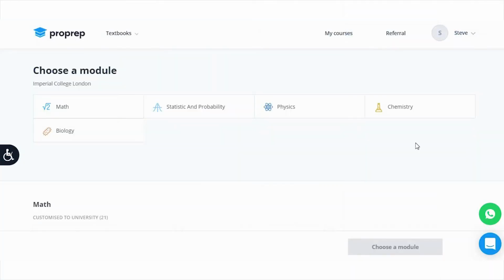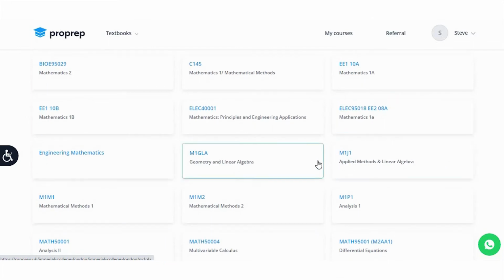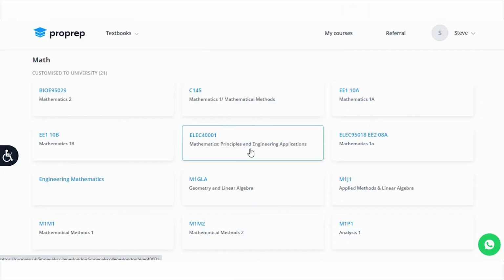You're in! With a Proprep subscription, you have access to as many resources as you want, 24/7, over multiple devices. Just go to My Courses to get started. Here, you can see all the courses we offer, which are divided by subject and then split into modules. The magic of Proprep is that this page will look different depending on where you study.